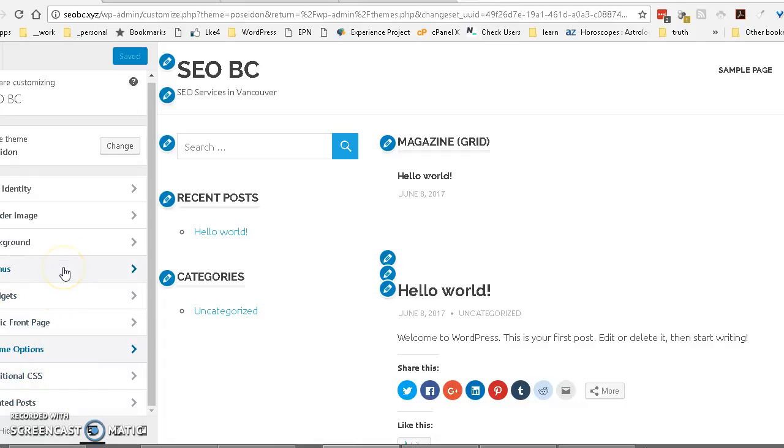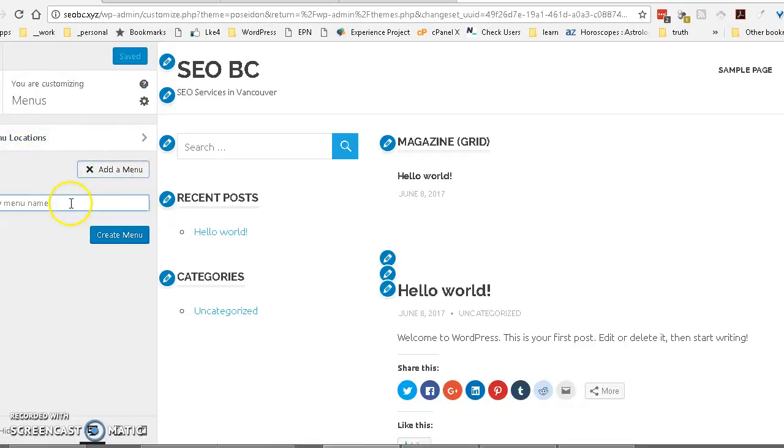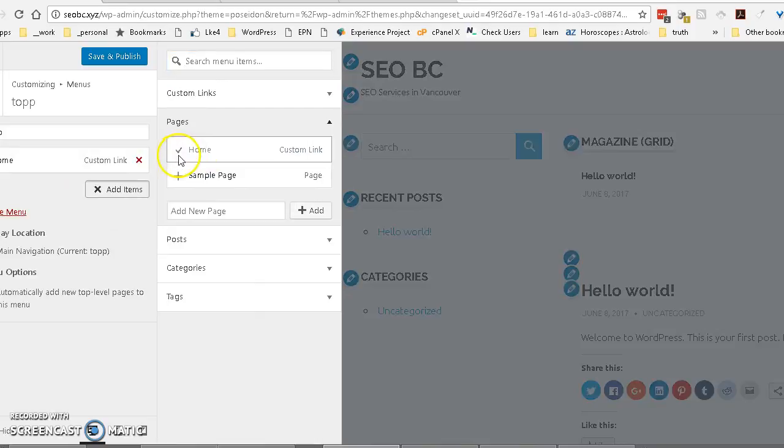Oh, menu, of course. Yeah, you go menu. You have to add a menu. I usually call mine top, T-O-P-P. Create menu. Okay, so this is our main navigation, so we'll check that, and then it should refresh, and now there's nothing there. But if we go add item, home, boom. Oh, you can't really see it, but it's over there.